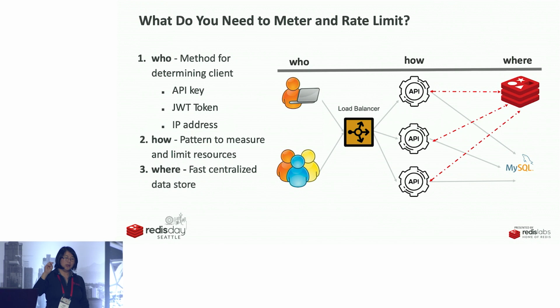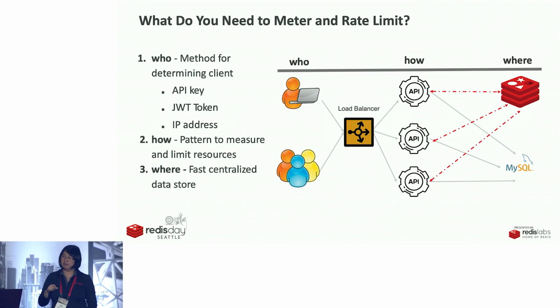So what do you need to meter and rate limit? If you're already thinking, all right, Jane, you've sold me on the fact that I need to rate something, I need to limit something, how do I think about the process of metering or rate limiting? One of the hardest parts, and you'd be surprised, is the who. Who do you identify as the unit to limit by?